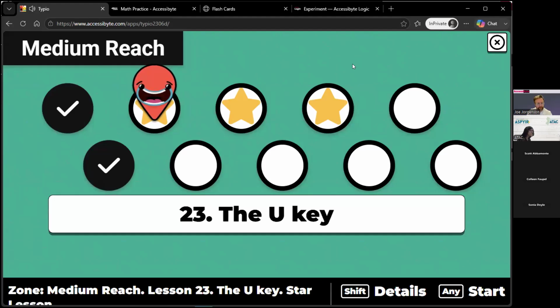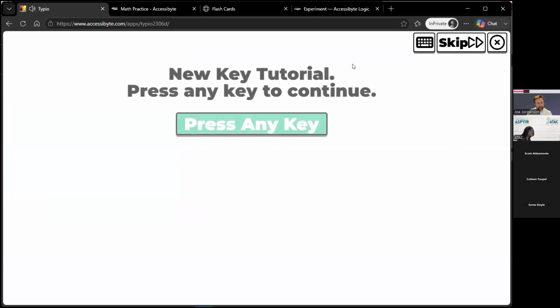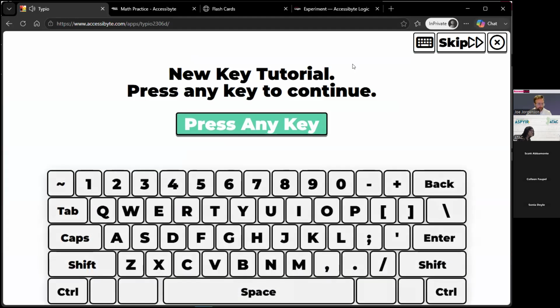Zone, medium reach. Lesson 23. The U key. New key tutorial. Press any key to continue. When you're learning new keys, whether you're in Typio Pro or you're in Typio with your pet, you get a tutorial. So it says new key tutorial, press any key to continue.